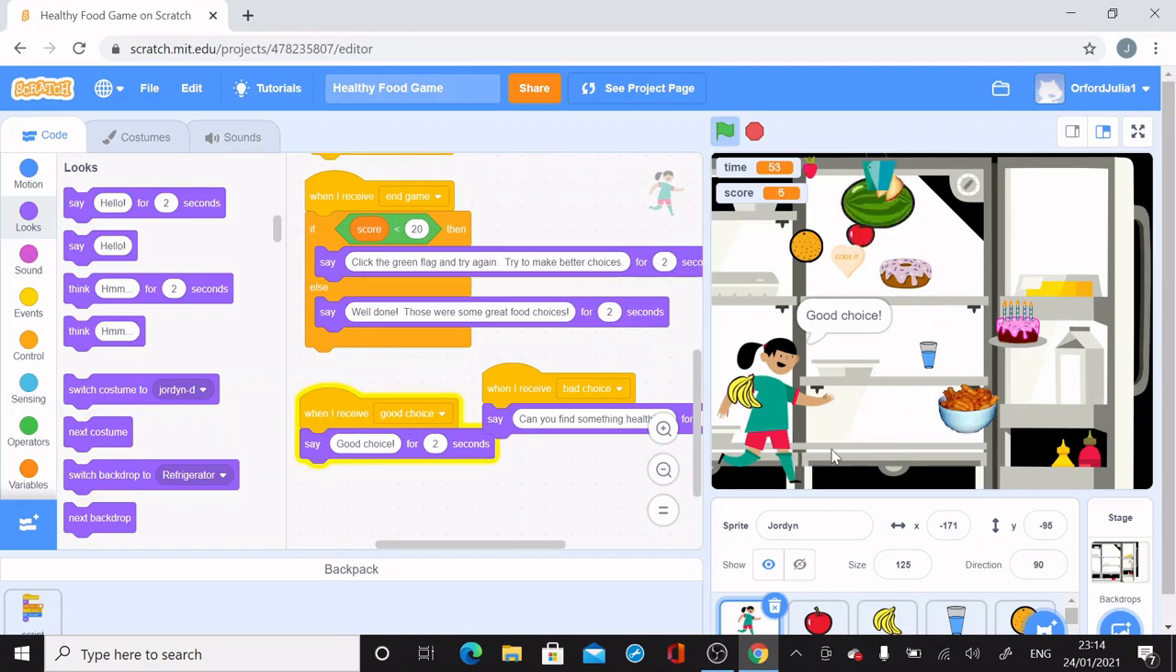And when you're testing your code, you want to test a number of different scenarios. So what if the player selects all healthy choices? What happens when they select all unhealthy choices? What happens when they select a combination of good and bad choices? What happens when the good choices outweigh the bad? What happens when the bad outweigh the good? You need to test all possibilities to make sure that your code is working as planned.